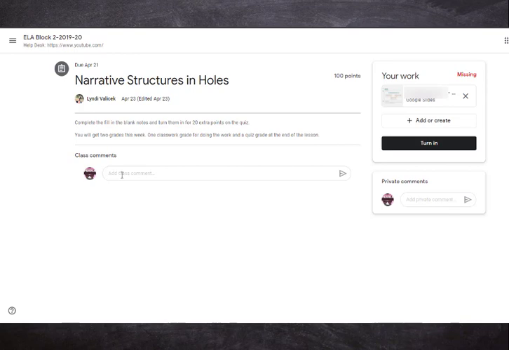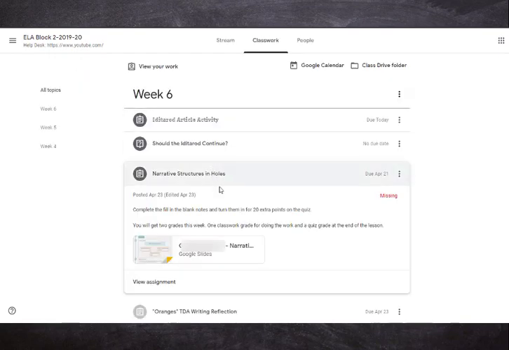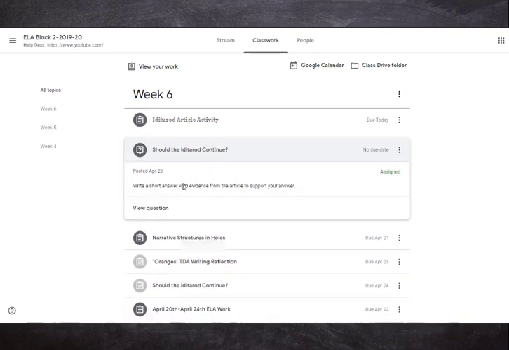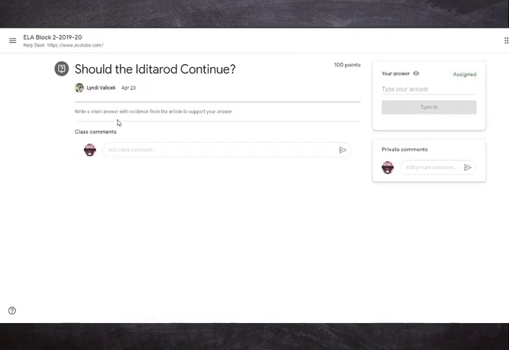There are two ways of commenting. You have a class comment that is public and shows to all students in the class, and a private comment that is just between the student and the teacher. There's also a question assignment where students can answer a question and turn in the question to see other students' responses. Again, you have to click the Turn In button here.